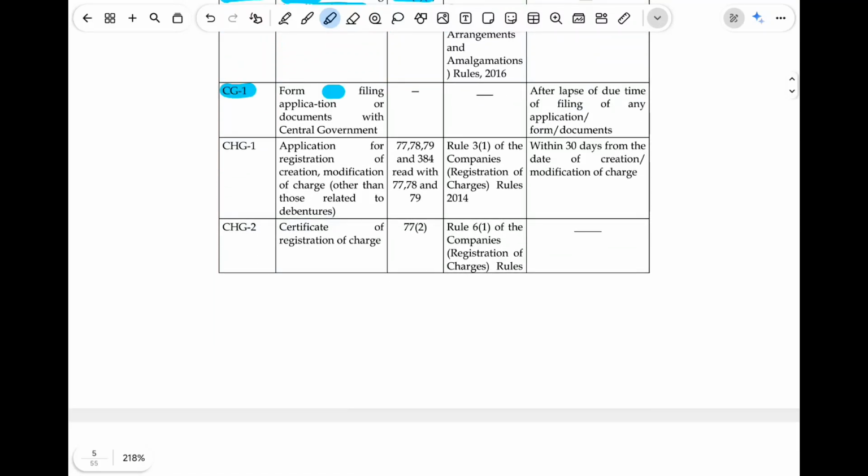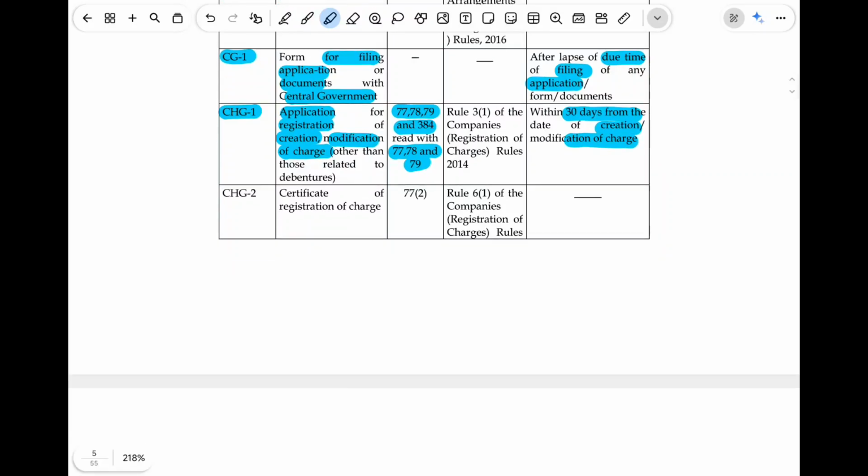CG1, form for filing application or document with central government after lapse of due time of filing of any application. CHG1, application for registration of creation, modification of charge. Okay, the relevant sections are section 77, 78, 79, and 384 read with section 77, 78, 79, within 30 days of such creation or modification of charge.